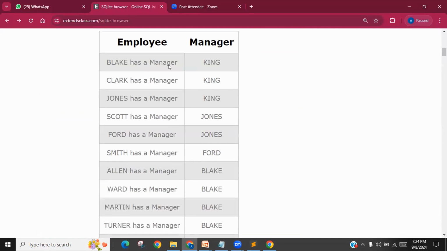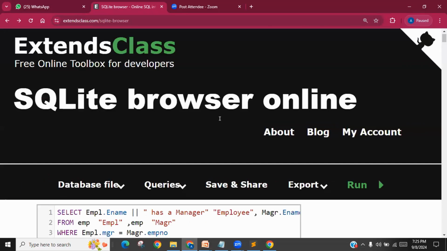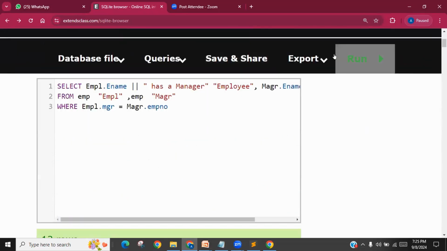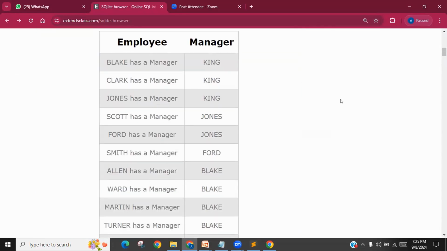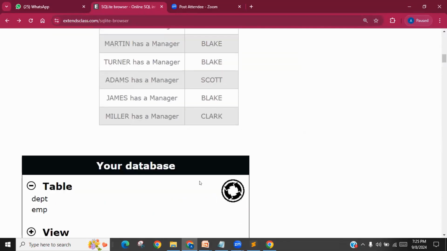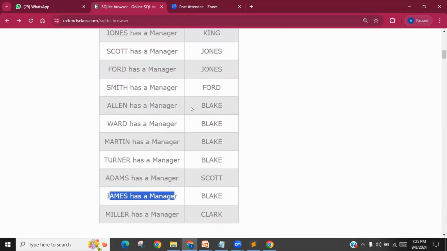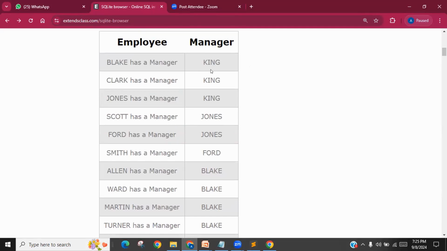So I get 13 rows. See, Blake has a manager King, Clark has a manager King, Jones has manager King, Scott has a manager Jones. So Scott is in the same department, but his manager is Jones. Are you getting that? Yes. Okay. So likewise, Allen, Blake, Ward, manager, Martin, Blake, James, Blake, Adams, Scott. James has a manager, Blake. So there are multiple levels appearing. James reports to Blake. Blake, in fact, reports to King. So there are 3 levels there.